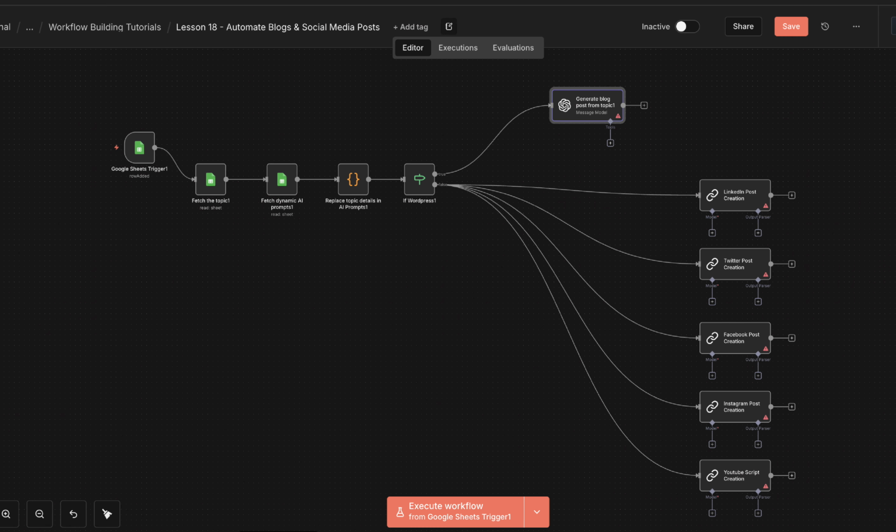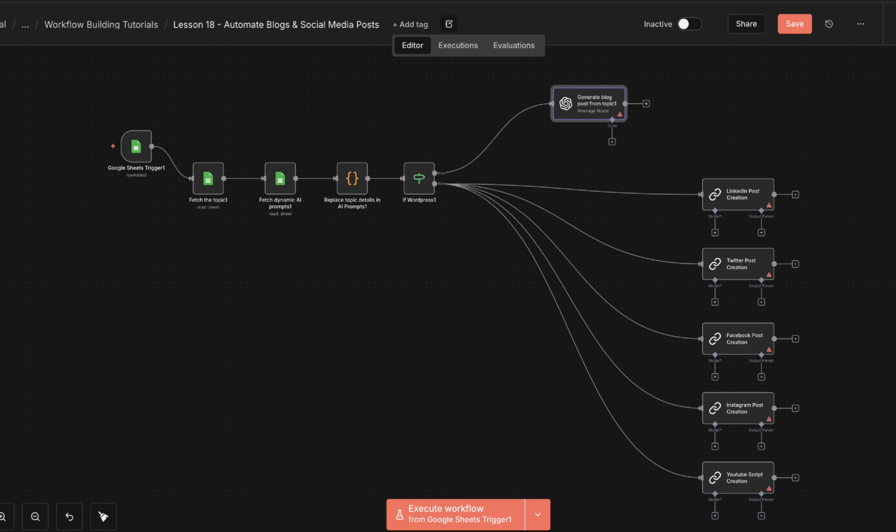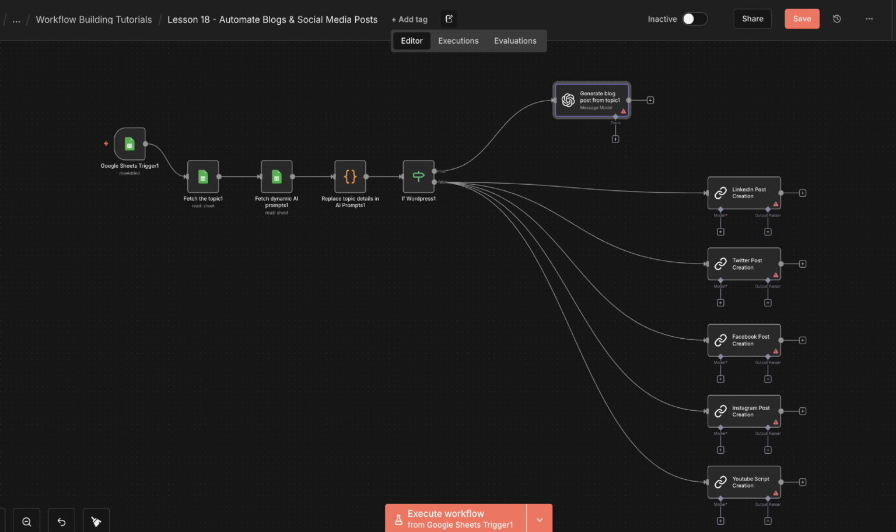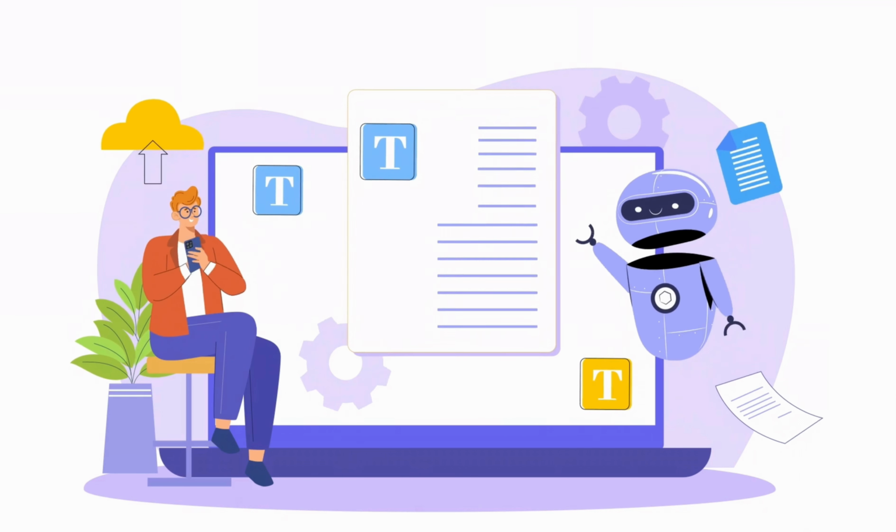Now what you can do is have one OpenAI node for LinkedIn, one OpenAI node for Twitter X, one OpenAI node for Facebook, and maybe one for Instagram. We can have all those 4-5 nodes added over here, assign them some sort of system prompt, some sort of user prompt, and then ask the workflow to generate it. However, I'm not going to follow that approach.